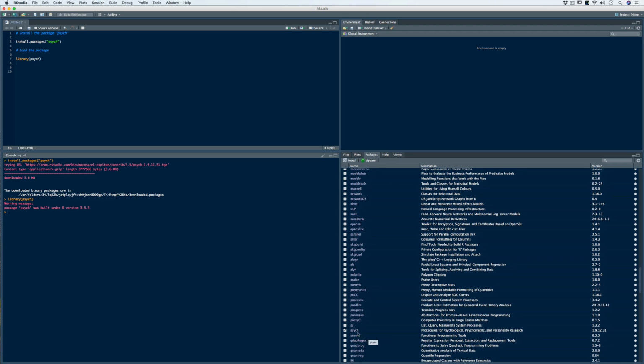So if you come down here into the packages, and we can search for the psych package, we'll notice here that it's loaded into our disk, the procedures for psychological, psychometric, and personality research. And because we loaded it, it's now checked. So if this is not showing up in your packages, if you just close out of R, open it again, it should show up in your disk file. And that's how you load a package. It's as simple as that.